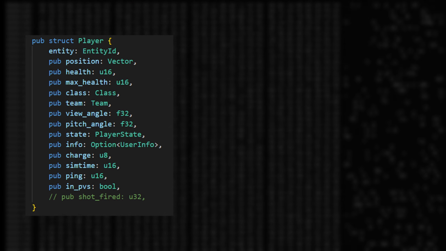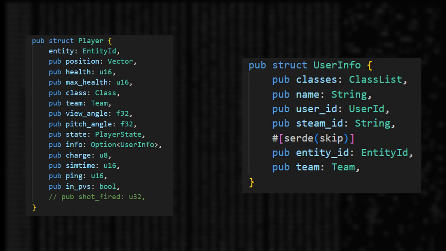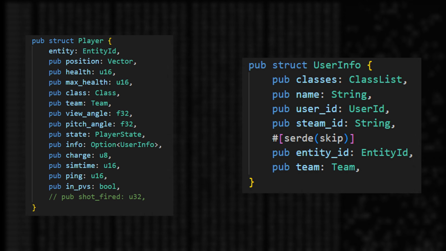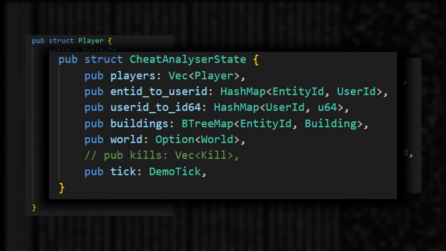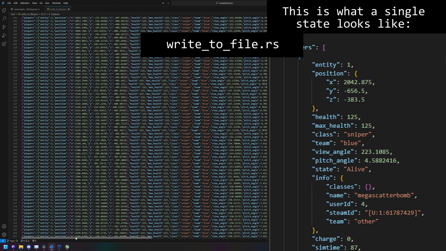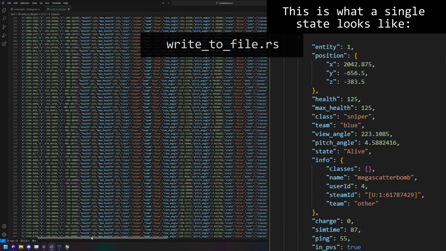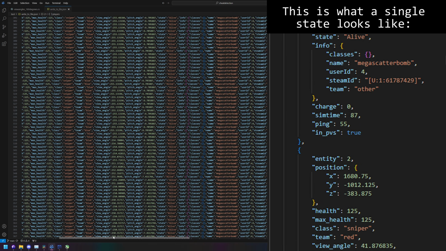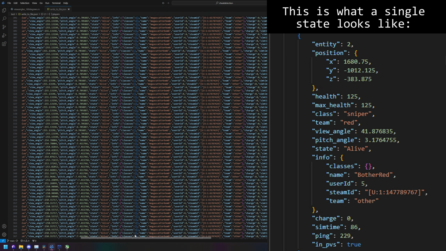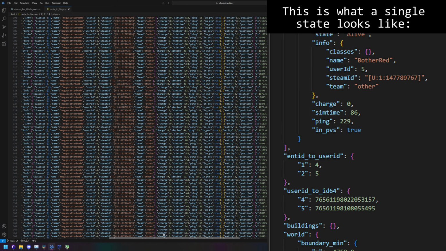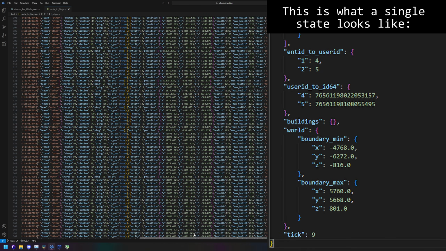Things like players' positions, view angles, whether they're dead or alive, etc. are stored in a cheat analyzer state object, which every cheat detection algorithm has access to. Write to file dumps the cheat analyzer state for every tick to a JSON file, so you can inspect how these variables change over time. Each line represents one tick.